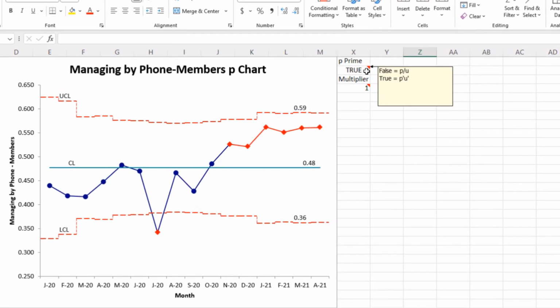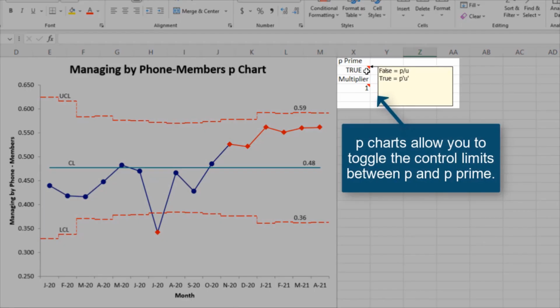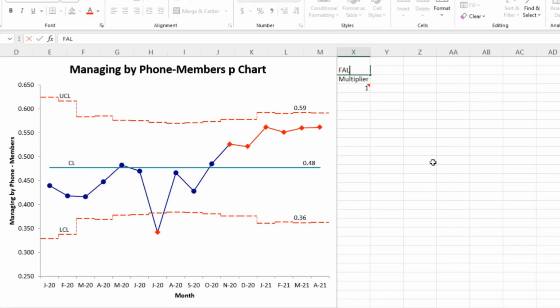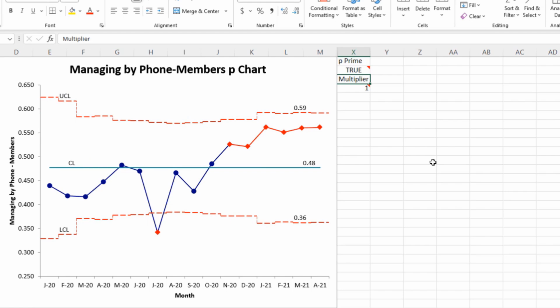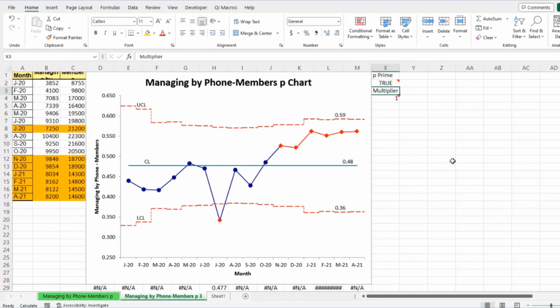And you can see up here on the corner of your chart, we have p-prime, false, and true. So even if you run a p-chart and it looks a little odd, if you type in true, it'll redo the limits for the Laney p-prime chart. So that's how we do a p-prime chart in the QI Macros.